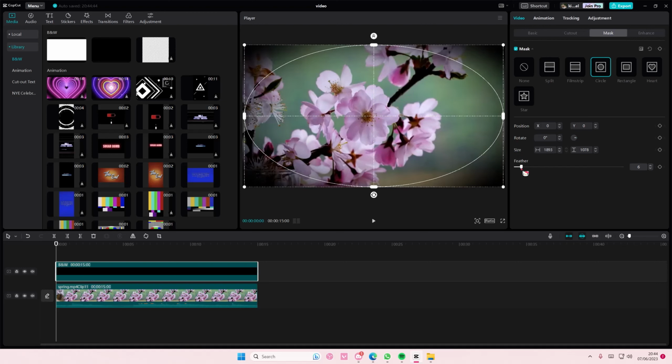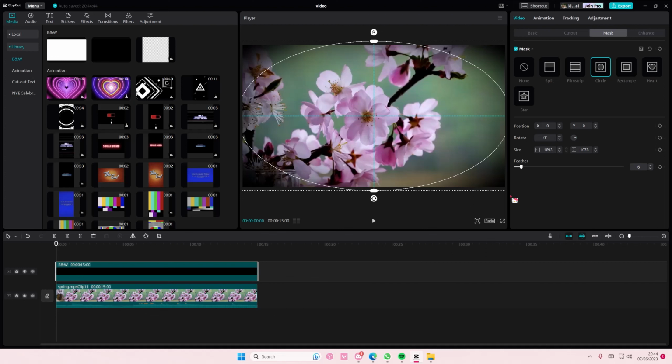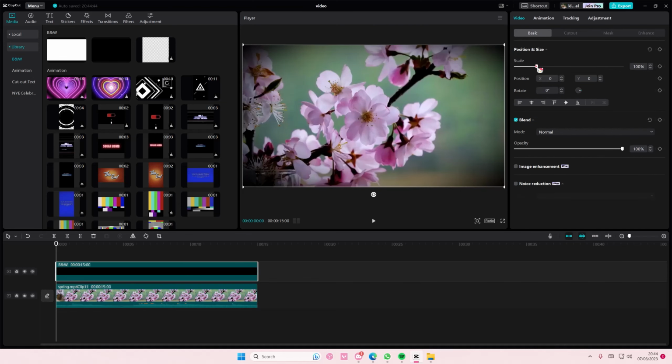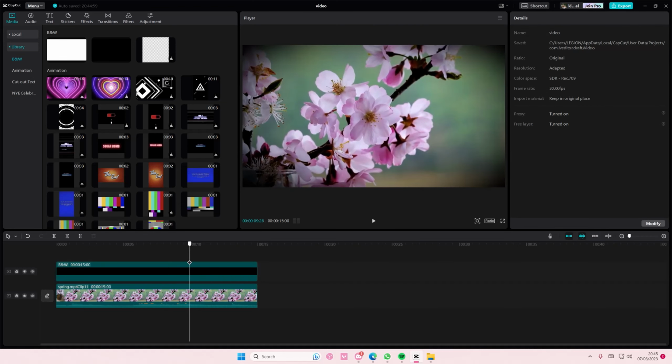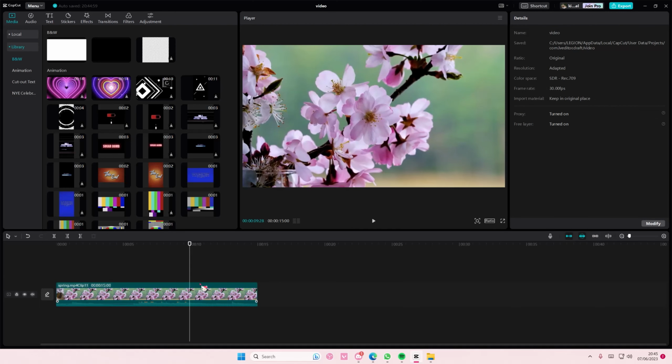If it's too dark here, you can just scale it up a little bit and feather that out again, although I don't quite like how that looks. So this is the first one, so you can customize it.